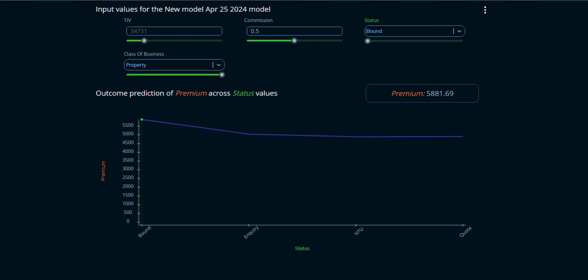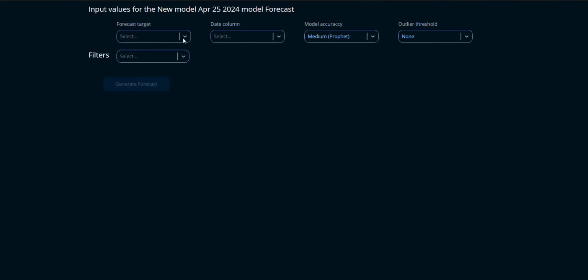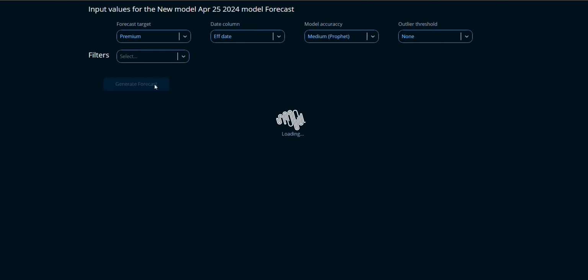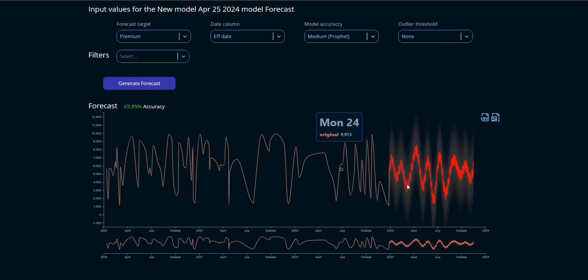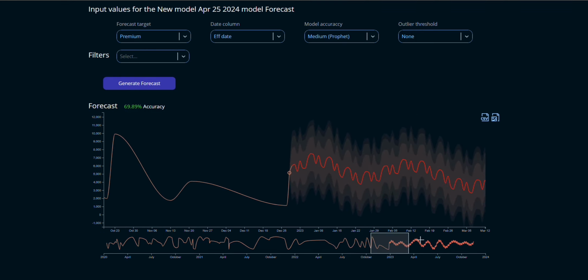For more detailed analysis, we switch to the multi-variable forecast option. Again, we configure the desired values and observe a detailed graph. This graph presents the predicted data for each scenario, offering valuable insights into future trends.